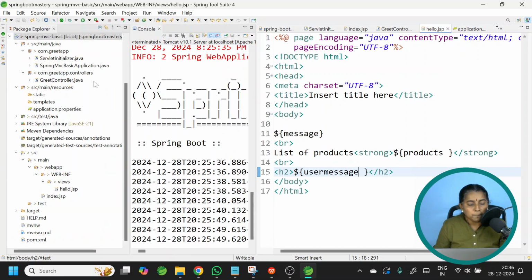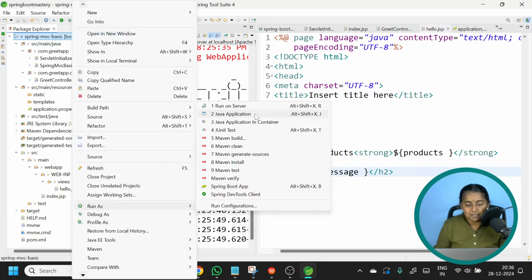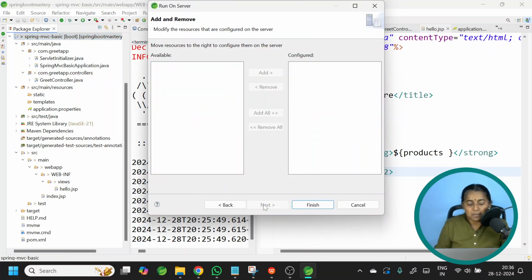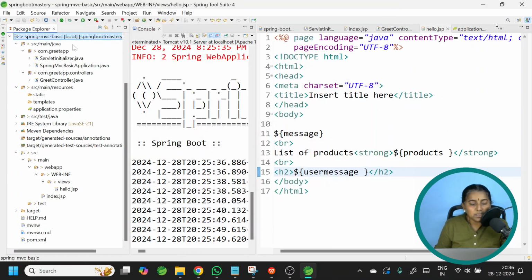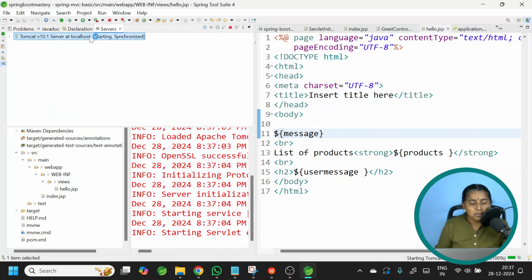Stop the console. Select your application, right click, Run As, Run on Server. Sometimes your application may restart automatically. Sometimes it will not. See here, I am getting a blank window. Do not worry. Go to this button. Select where you are having your application name, Spring MVC Basic. Now automatically it is getting started.